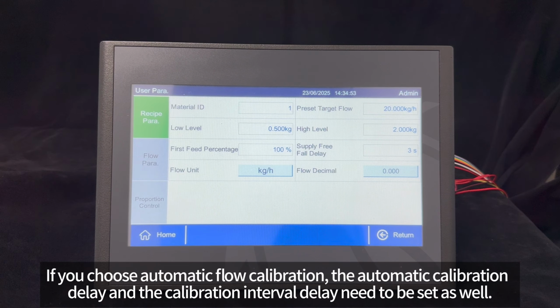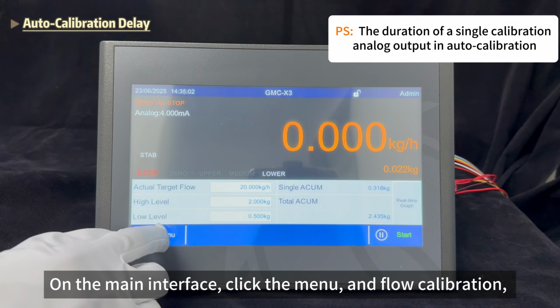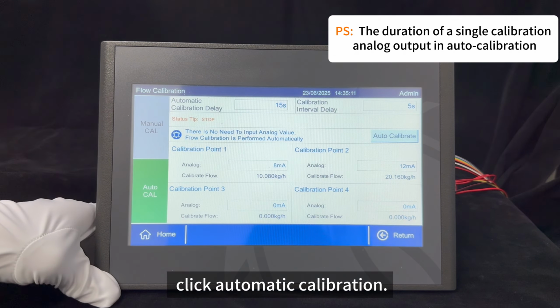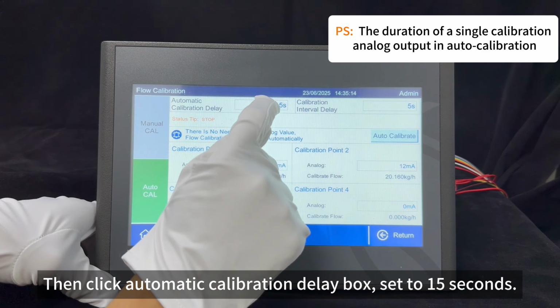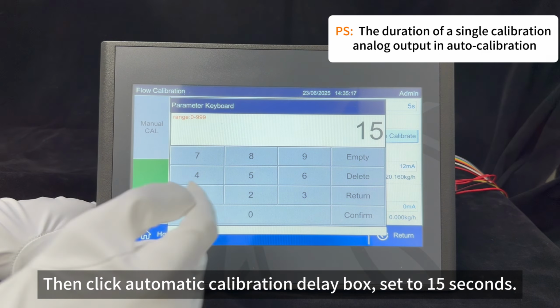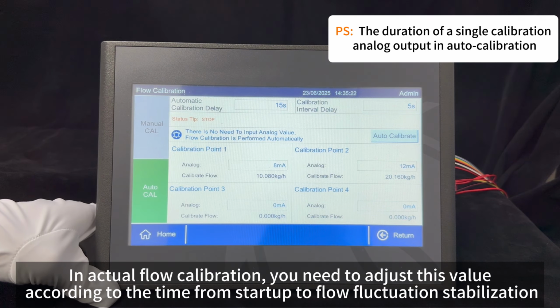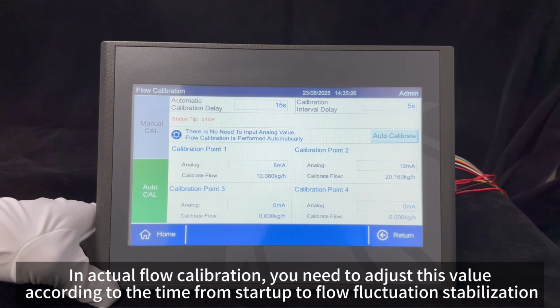If you choose automatic flow calibration, the automatic calibration delay and the calibration interval delay need to be set as well. On the main interface, click the menu and flow calibration. Click automatic calibration. Then click automatic calibration delay box, set to 15 seconds. In actual flow calibration, you need to adjust this value according to the time from startup to flow fluctuation stabilization.